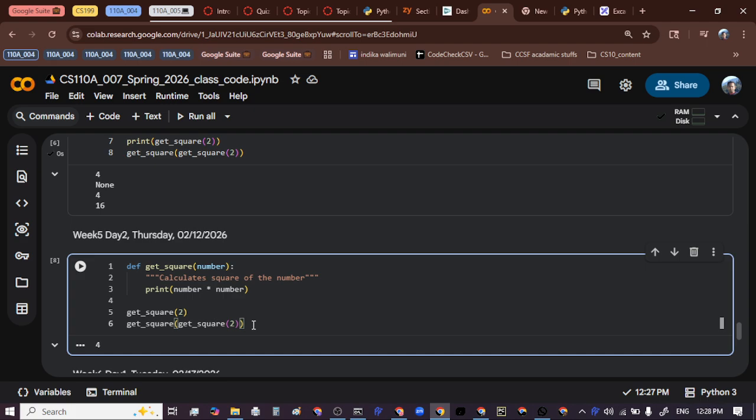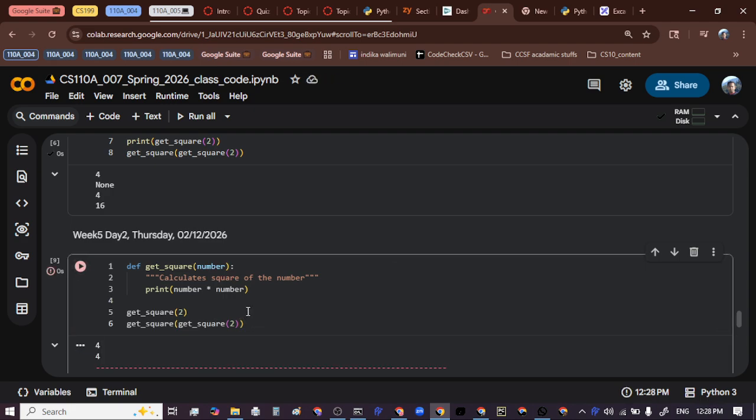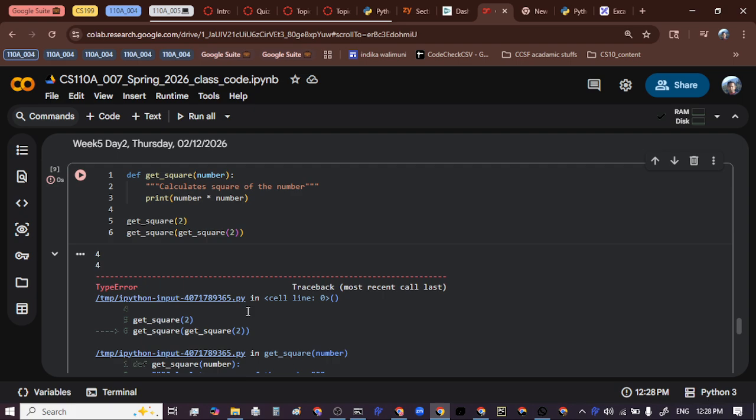Am I not? Right, because the first call I get 4, then I am passing that 4 to the function again, so 4 times 4 should be 16. So let's see what we get. So it didn't work. All right, why didn't it work? Maybe it's not saving the answer in memory.